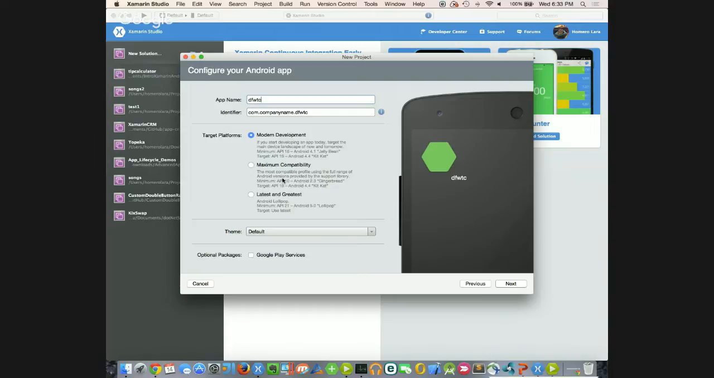A lot of us started using it back in Froyo. Right. For your Gingerbread, you definitely have access to that. We can actually target this for like the very first version of Android if we wanted to. Maximum capability gives you the broadest range coverage, API 10 through 19.